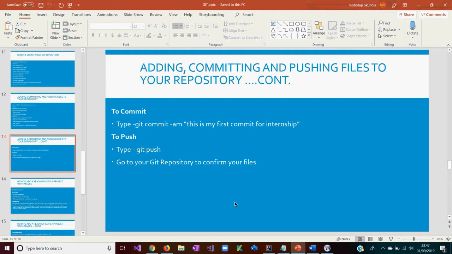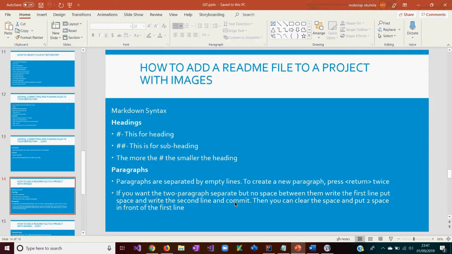Then the next thing you want to do is your push. Now push everything to your repository. You type git push, then you press enter. After that, everything will push, and once it says it's done, you can go to your Git web page and confirm if your files have actually been added.